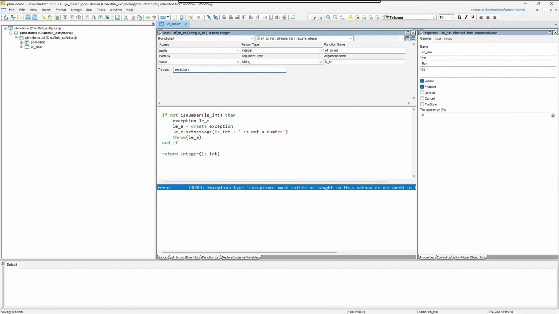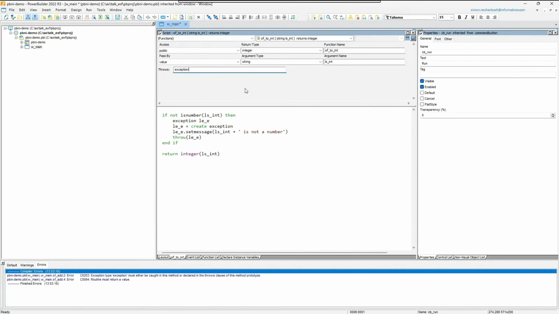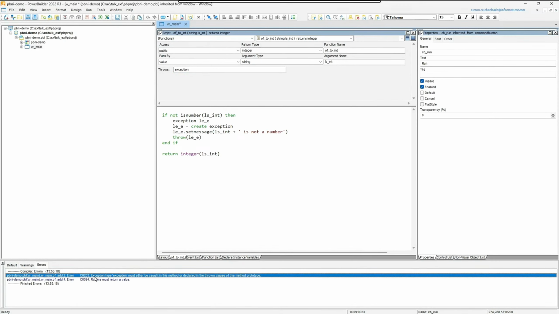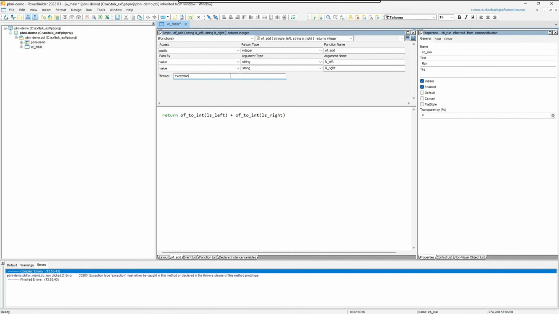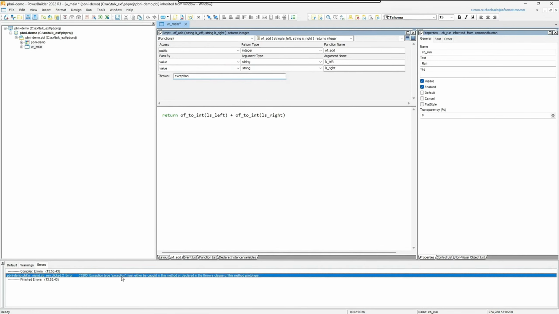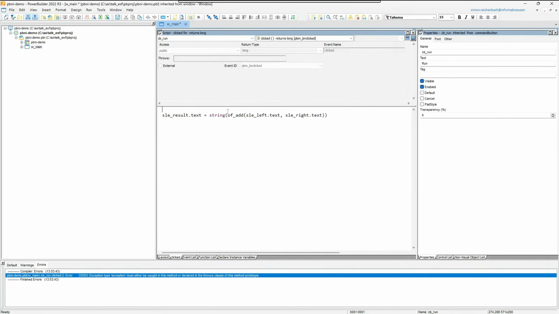And that's what we do now. And if we save that now, the function is valid. There's no error here, but there's another coming up now. The PowerBuilder compiler says that in OF_add, I have the same issue. And that's obvious because we called OF_int, which declared exception in the throws clause. We can't deal with the error here too, so we have to write it over there.